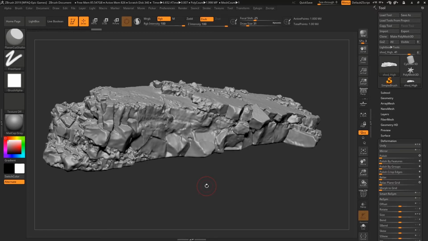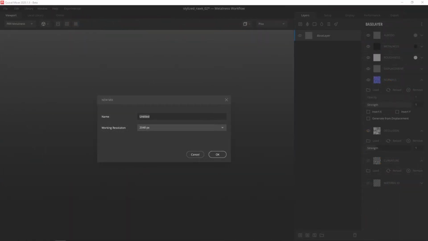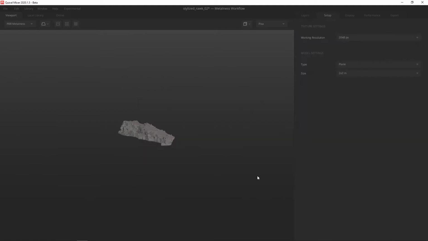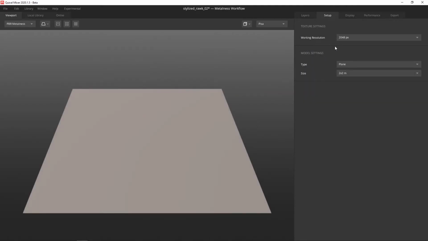So I'm going to load all that stuff now into Mixer, and you guys can see just how easy it is to now retexture this with a completely different lens. All right, so let's go ahead and load in that new rock now. I'm going to call this Stylized Rock 02, and we're just going to make it 2K for right now, and I don't need to save my changes. We'll go ahead and load this guy into our scene now.